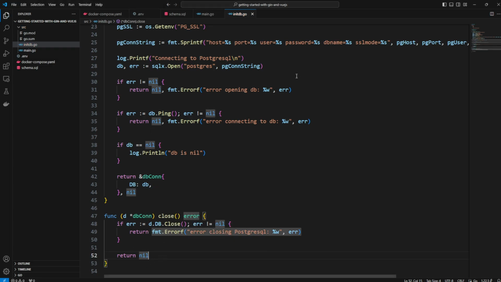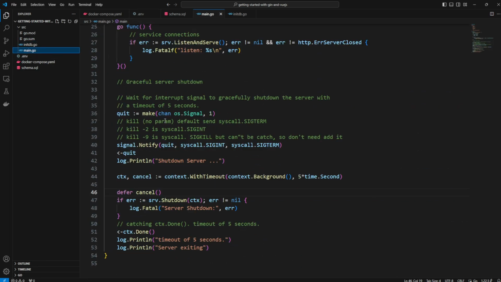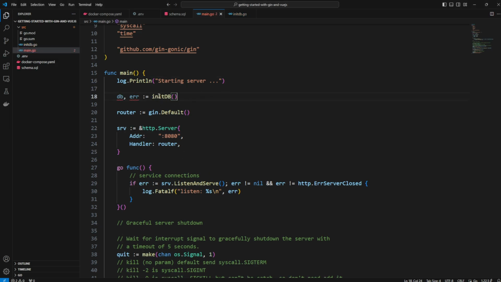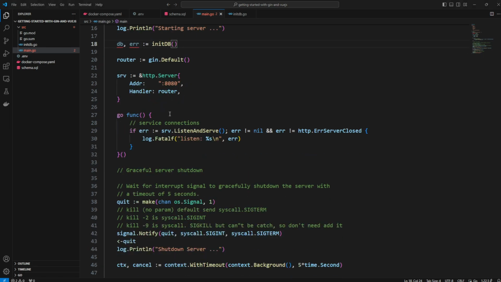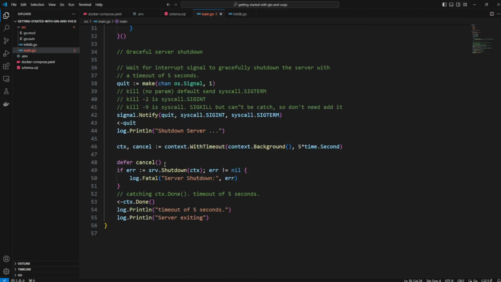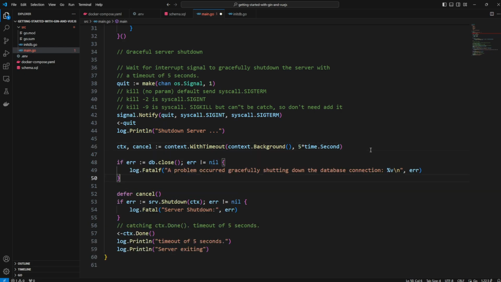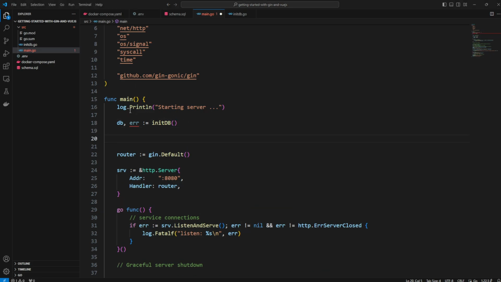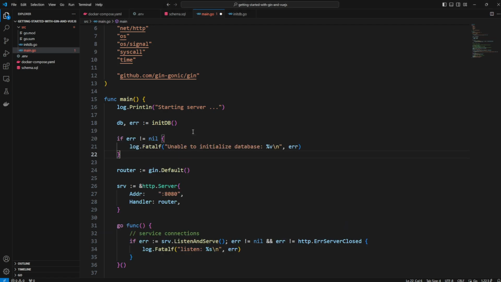Right, now that we have our database initiated, we're going to import it in our main file. We're going to say db, error := initdb, and a little bit down, right here, I want to close our application just before the server ends. And of course, we want to handle the error in case we actually get an error from the initdb function.